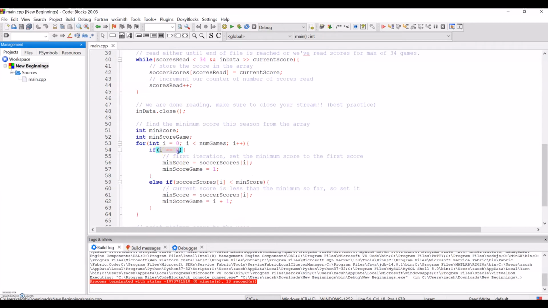So if this is the first iteration, we'll set the minimum score to the first score in the array, and the game that the min score happened on was the first game. And then on any other iteration of this loop, we'll check, is the score that we're on less than the current minimum score? If so, set the minimum score to this new minimum score, and set the game that the minimum score occurred on to the current game that we are reading.